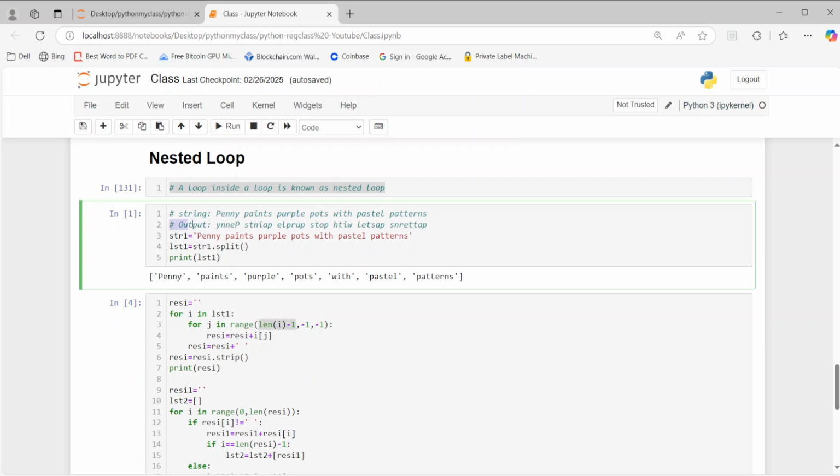And what is the output required? The output required is YNNEP. What is YNNEP? It is just the reverse of this word. You see, this word has been reversed here. Y comes first, then N, N again, then E, then capital P. Then the second word has to be reversed also. Like paints has been reversed here. You see, S appears first, then T, N, I, A, P, like that.